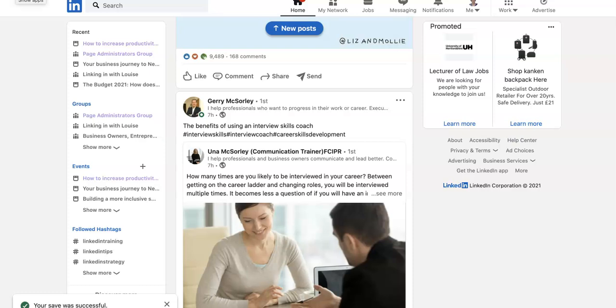How do you add in your honours and awards to your LinkedIn profile? So congratulations, you've won an award, well done. Let's add it to your profile.